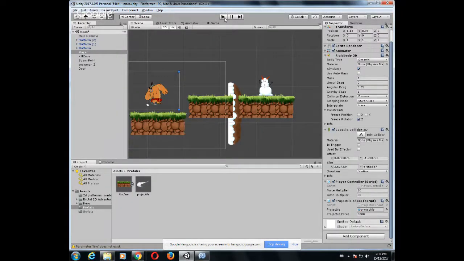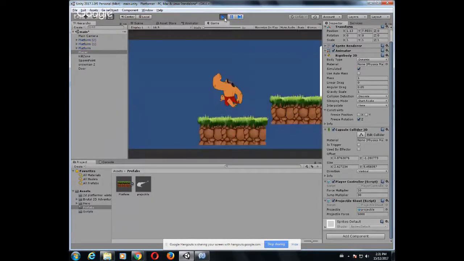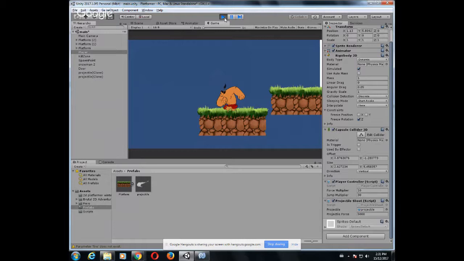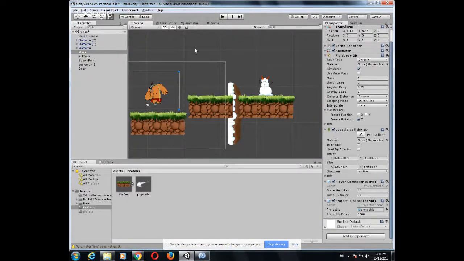If we test this, we don't have the drag, right? It's not moving anymore. Hey, let's add animation. We have a player.